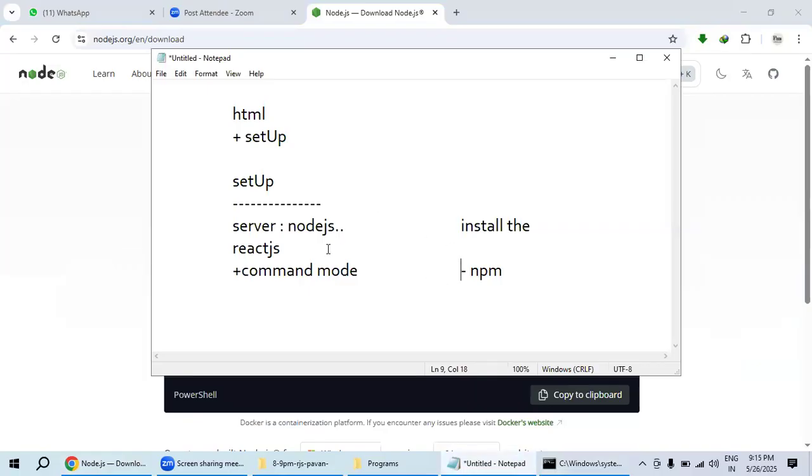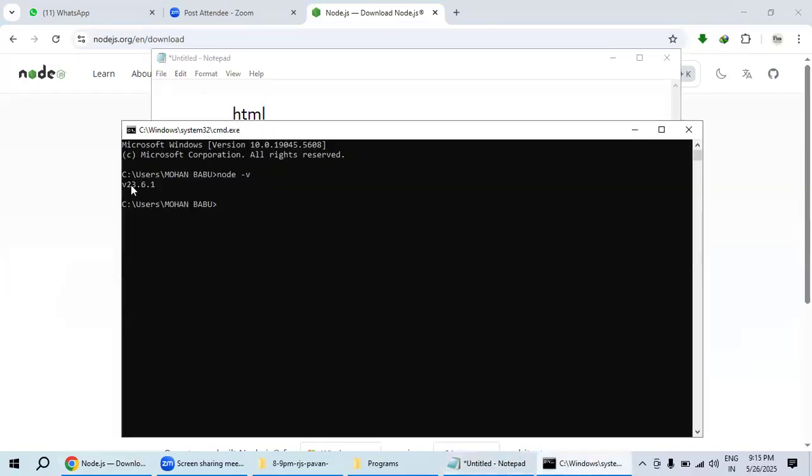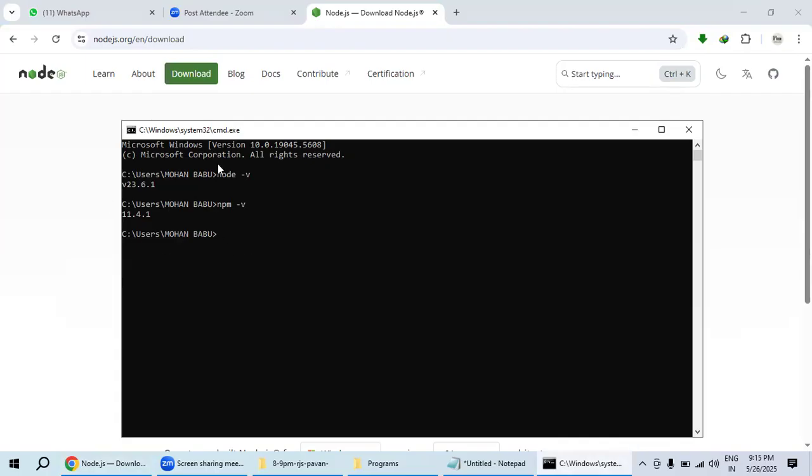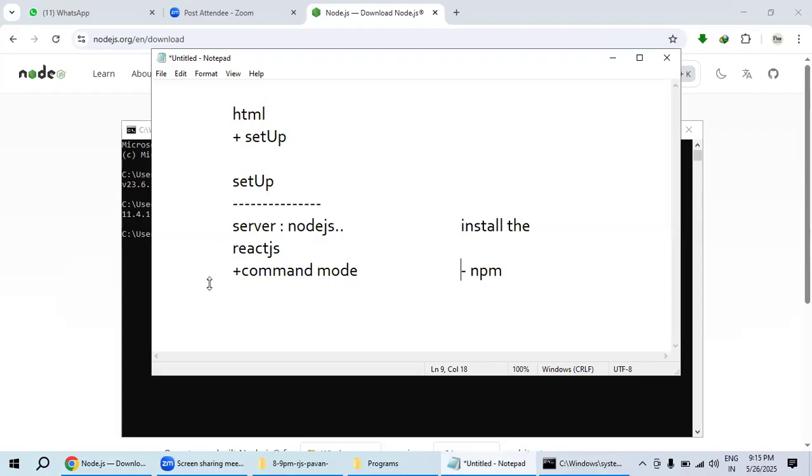Moreover, Node also has a package manager. Now we need to type npm hyphen v, and we could see 11.4.1. This is the updated latest Node package manager version. After installing Node.js, we need to check these two versions because we need them to work with React.js.